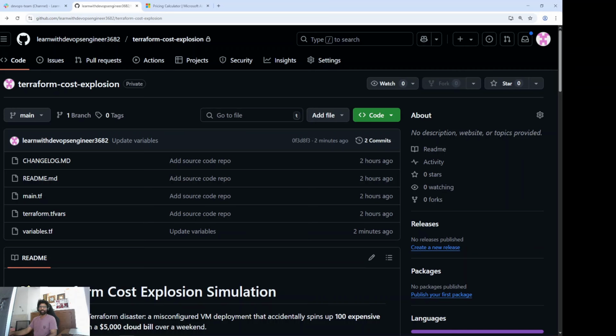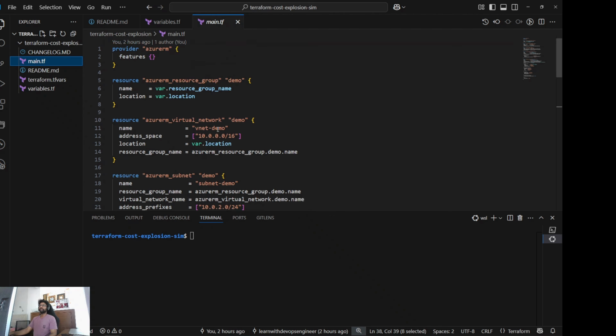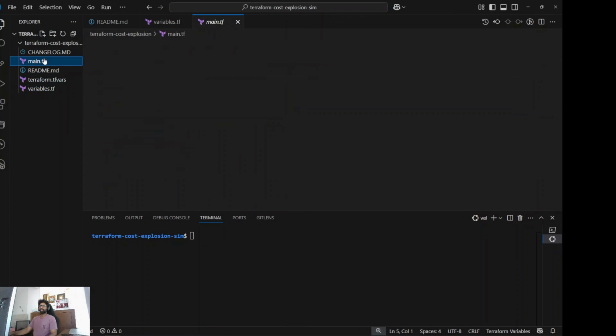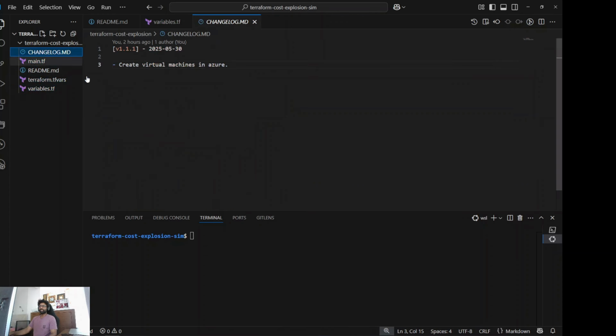and how you can prevent this from ever happening. All right, let's open Visual Studio Code and look at the Terraform code. This is my main.tf file, variables.tf file, and terraform.tfvars. If you look at the change log, I can see a message saying create virtual machines in Azure. I have a little bit of a hint from this, but I don't have detailed information.